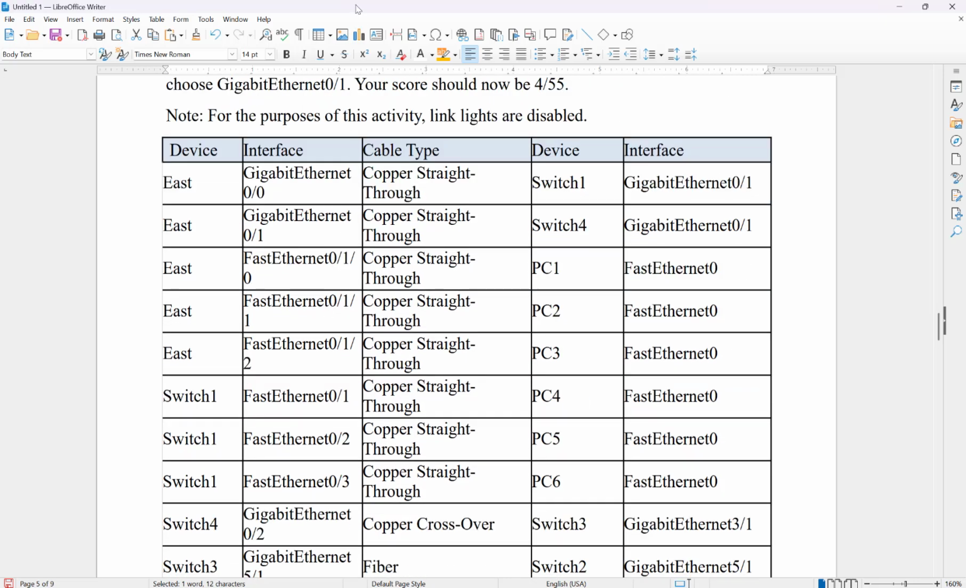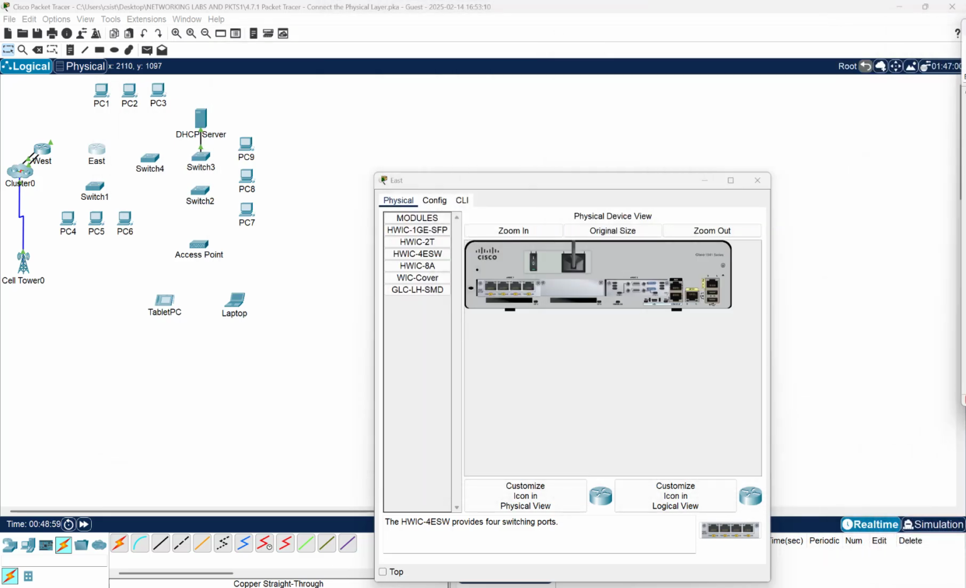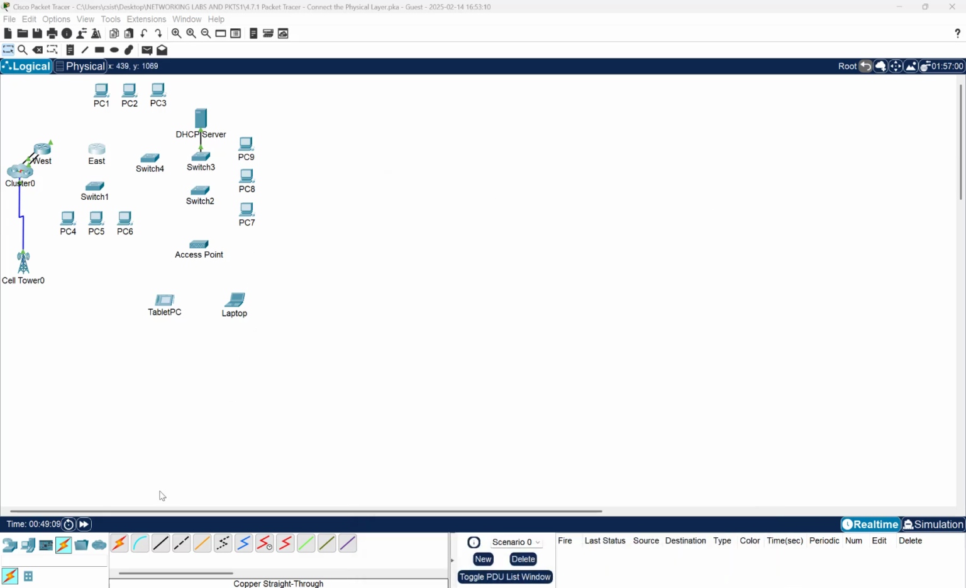So I'm gonna move this over so I can see it on my other screen and then proceed to walk through the steps. So east, we got east right here. I'm gonna close this. I'm gonna choose the right cabling. And for east, it says copper straight through to the switch. So I'm gonna come to switch 1 right here.